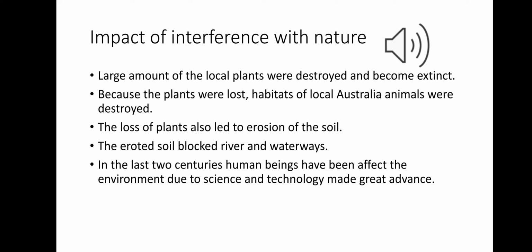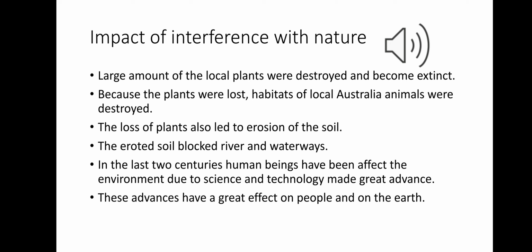In the last 2 centuries, human beings have affected the environment, as science and technology made great advances, and these advances have had a great effect on people as well as on the earth's surface.